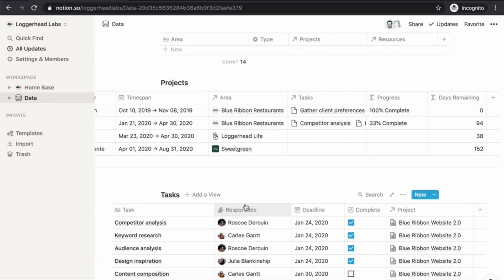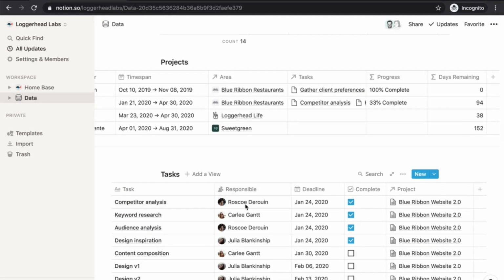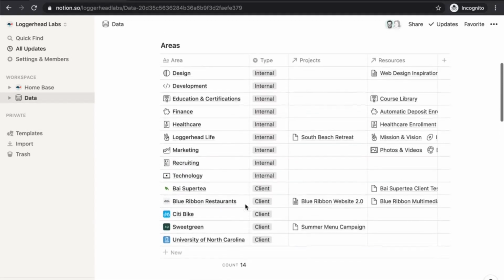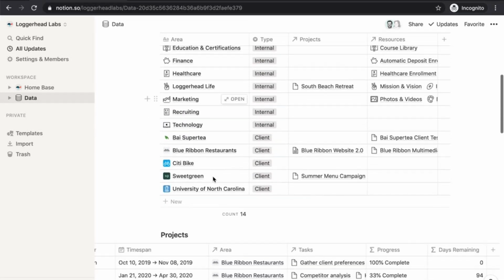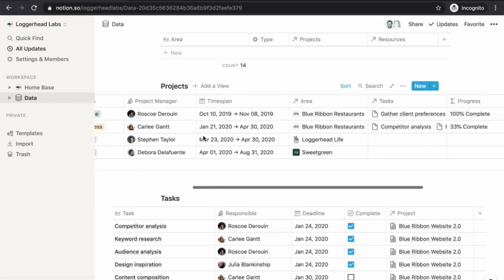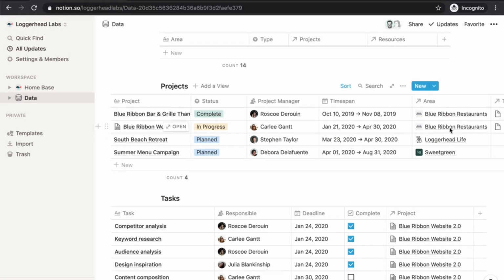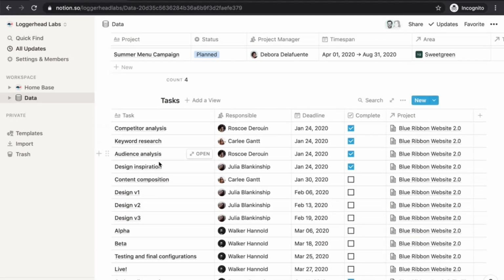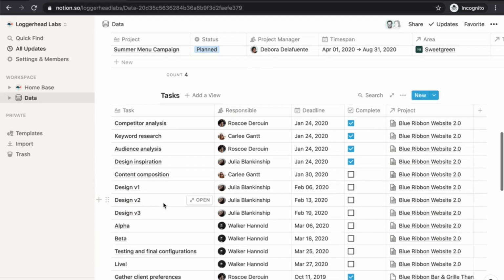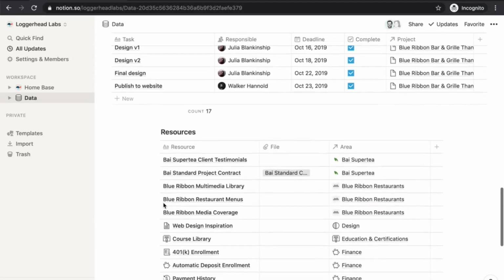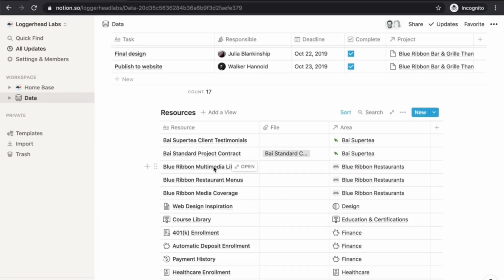So with your master databases structured and connected, you can add some initial content to work with. So populate just a few areas, and then add at least one project that's associated with one of those existing areas. And when you do that, be sure to choose the area within the relation property. And then for that project, add some tasks associated with the project. And when you do, choose the project in the relation property. And then also add some resources that are associated with your existing areas and choose the area when you do so.